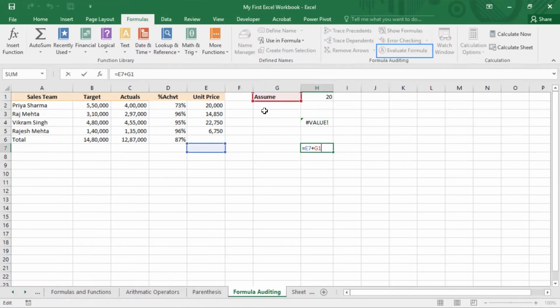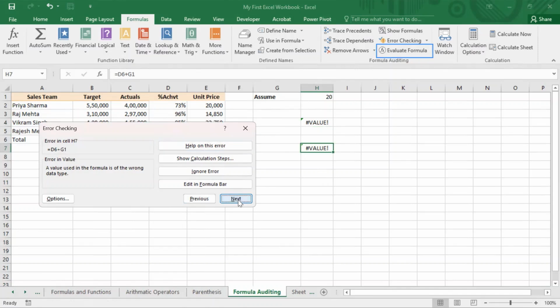Again, I'll say this plus this. It will give you an error. So I'm here right now and I say error checking. I jump to the next error. So it will jump to the next error. So you can see this previous, next, previous, next. So from this window, I can keep on jumping to the various errors, rectify them and move ahead. So these are the various options available in error checking.